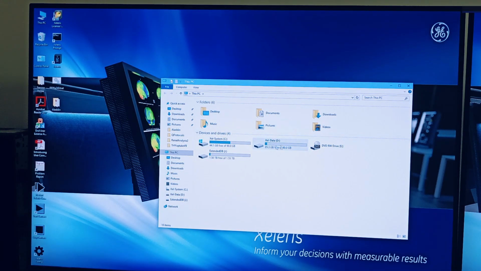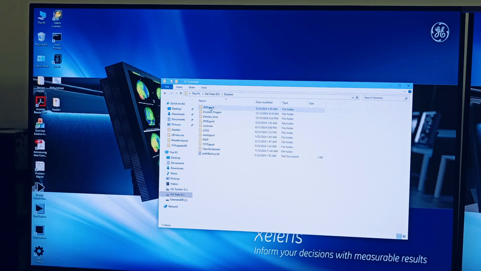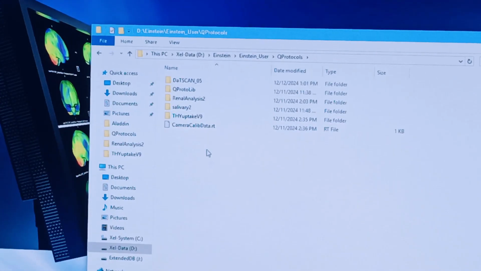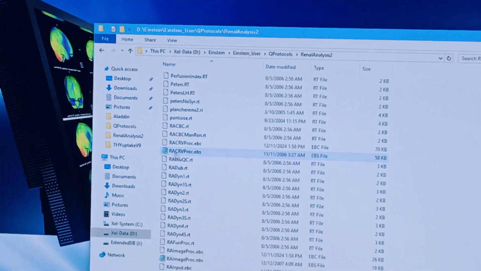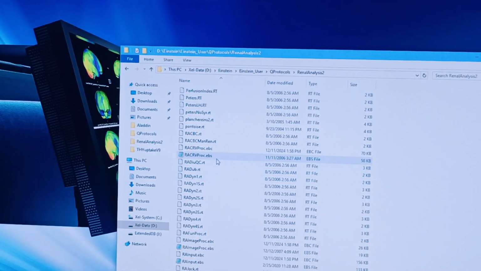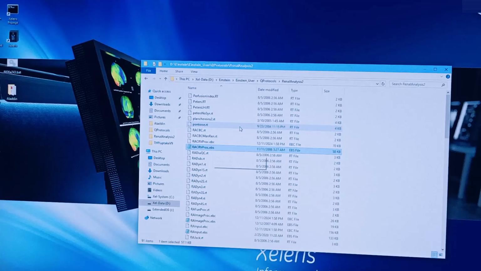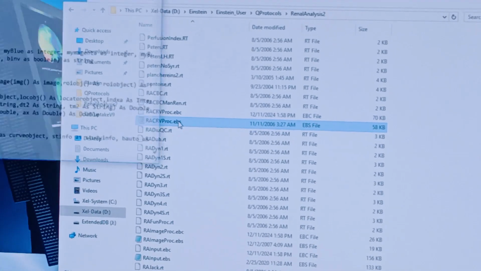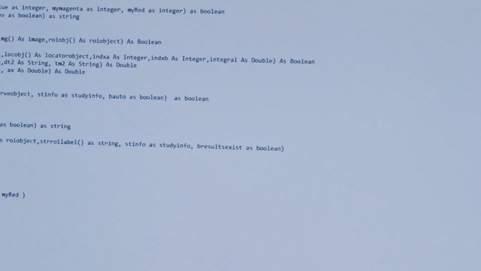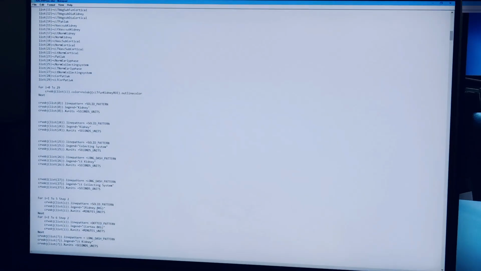We have to go to My PC, D drive, Einstein, Einstein user, then Q protocols. These are the Aladdin-based applications which you can modify. The system application you cannot modify, but here this is the renal analysis tool. If you go there, you can see multiple files, but the EBS file is basically the main algorithm file. You can open this one and see the text format of the application which is written.